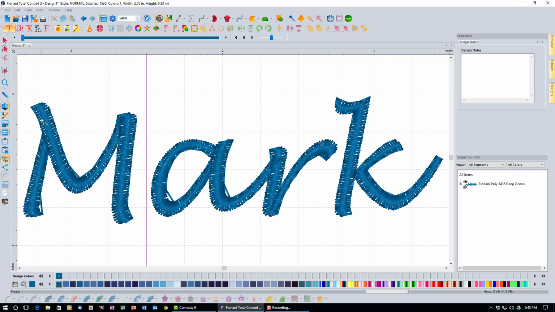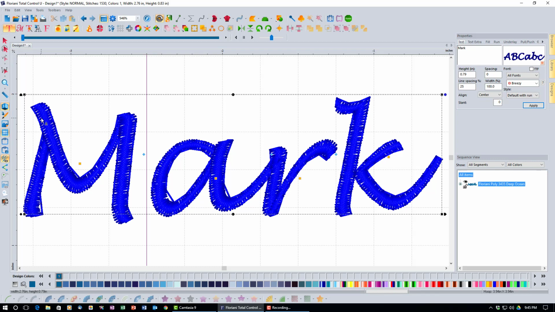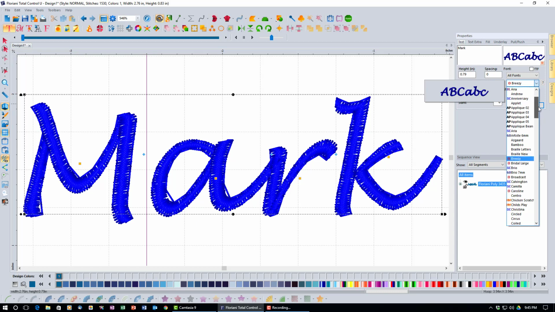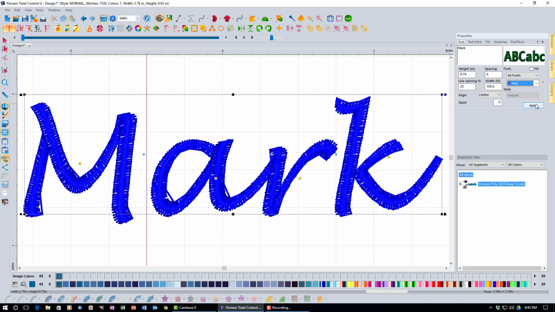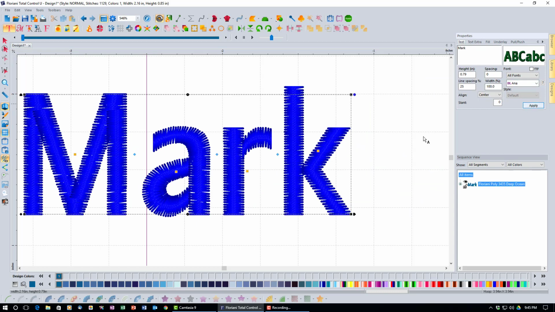So I'm going to reselect my text here, and I'm going to go back to just the default style, and let me go back to Anna because that's a little more pleasing font to look at. I'm going to go ahead and click apply, and we've got our normal text back again. So that's pretty much all the controls that you can do in here, with the exception of this box right here, the True Type Font Selector.